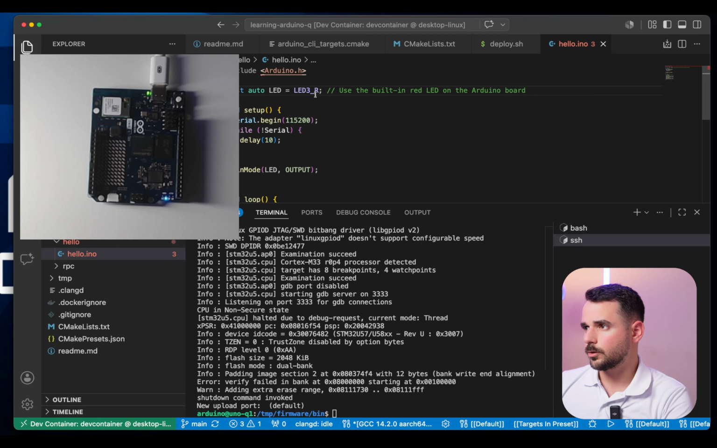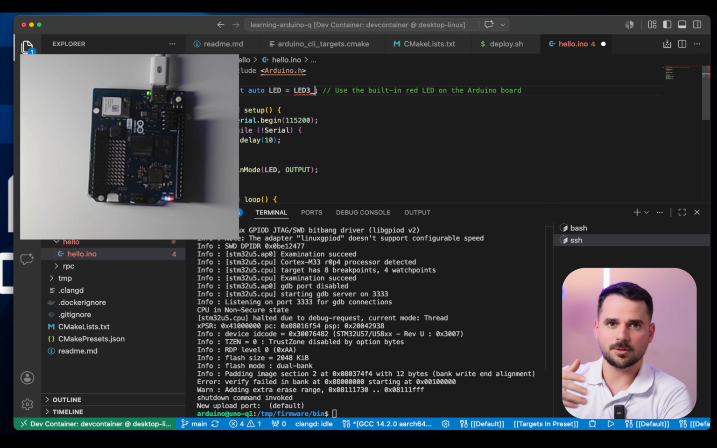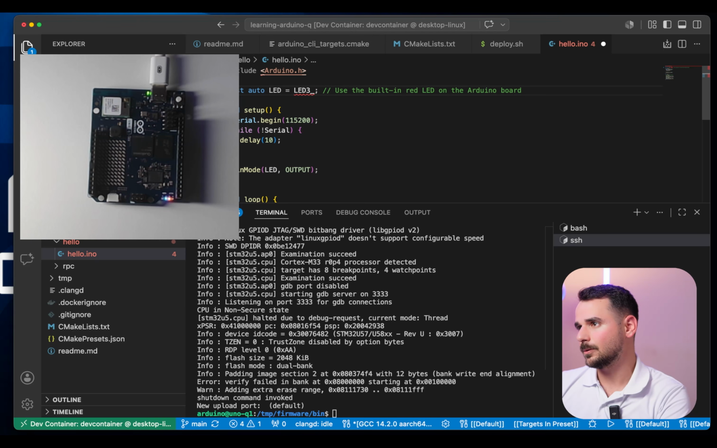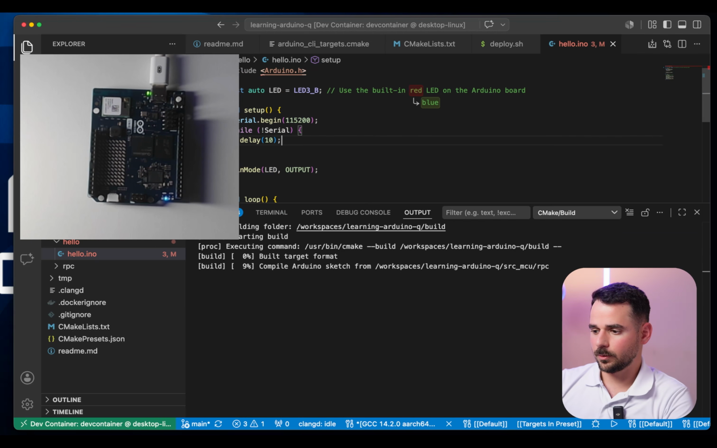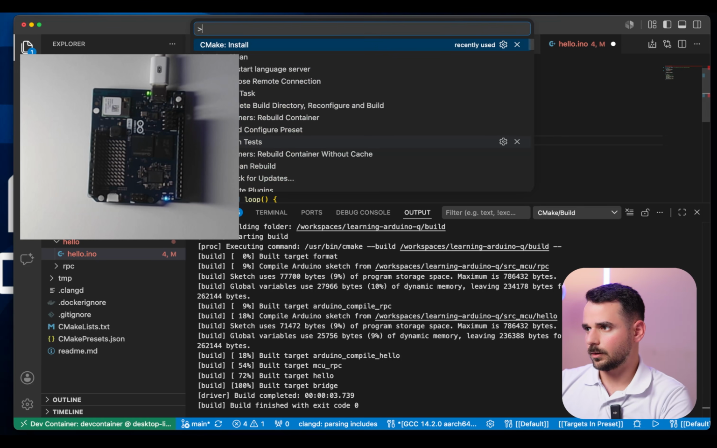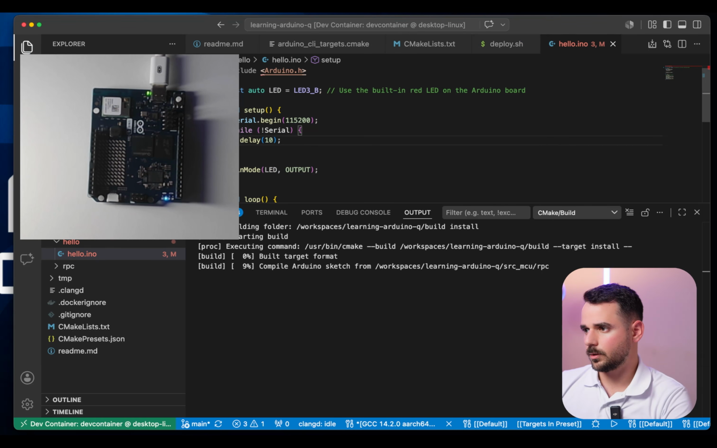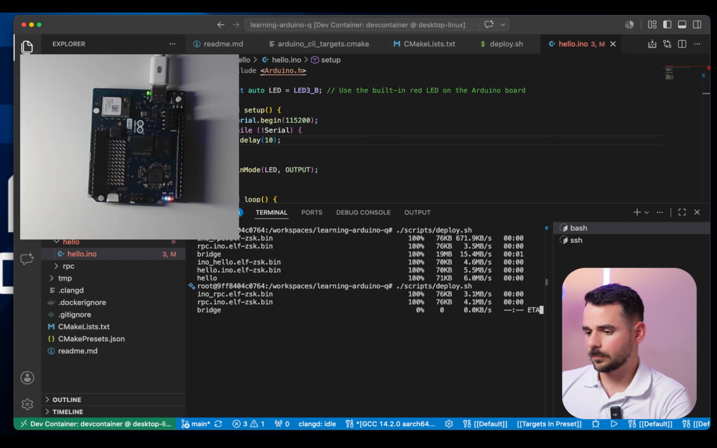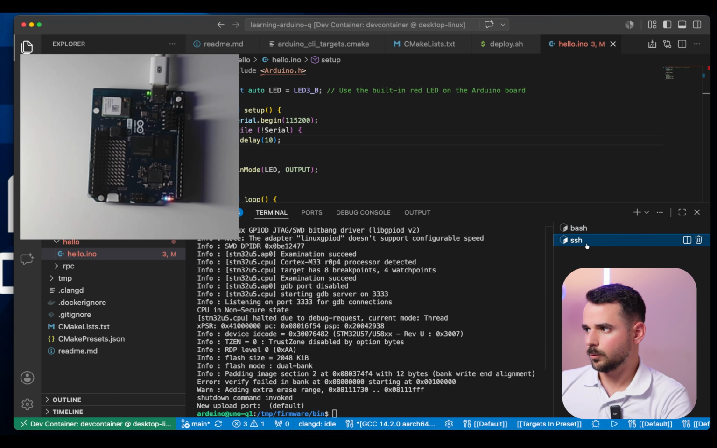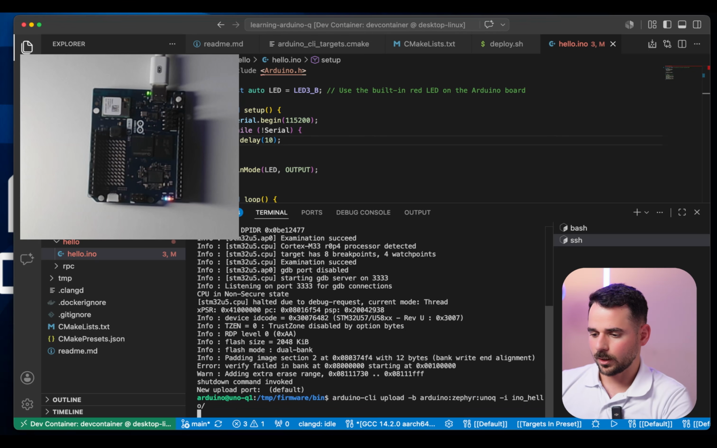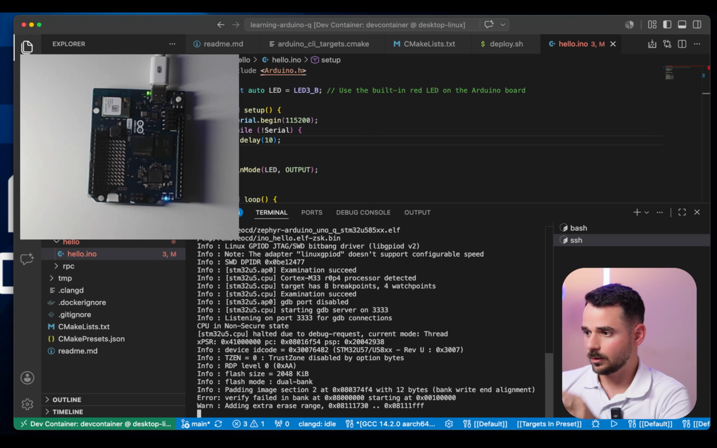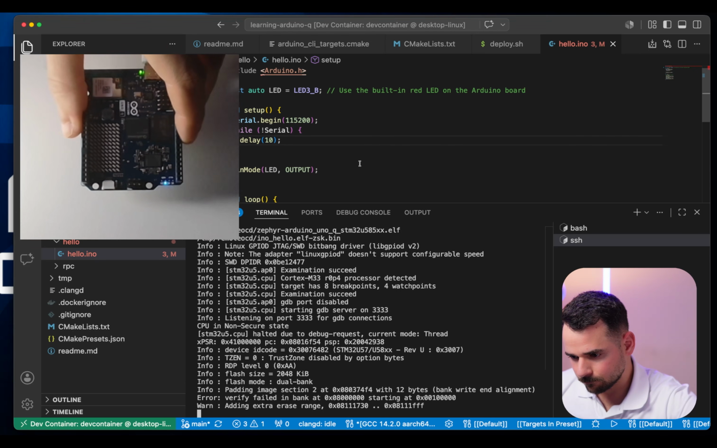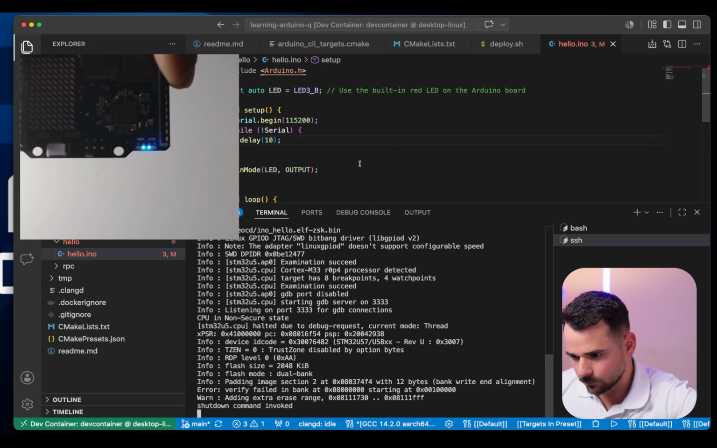How cool is that? And just to prove to you I'm doing it, I'm really doing this, I'm gonna do it for the blue LED now. I'm gonna build it again. I'm gonna install with CMake. It is installed. I'm gonna call the deploy script. They flew over to the board, and I'm gonna reflash the microcontroller so we see the blue LED blinking this time. There we go.